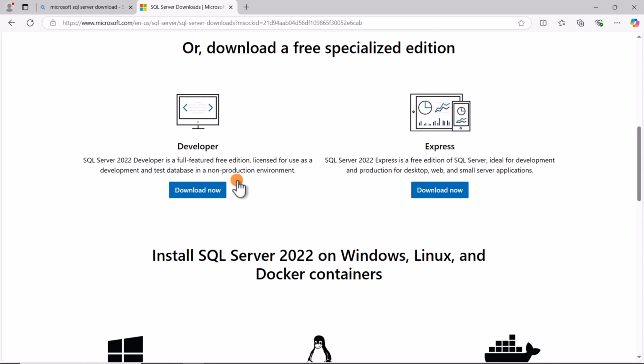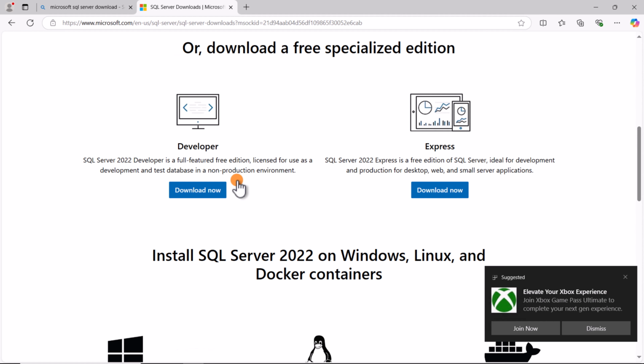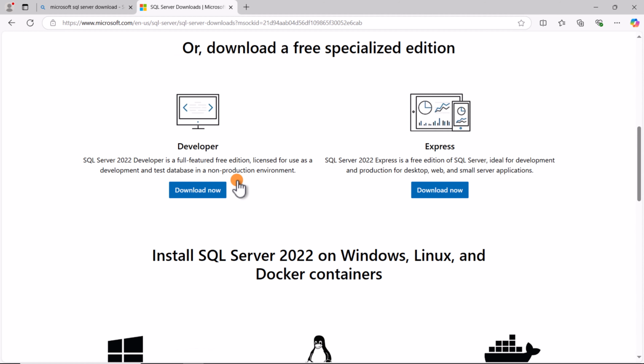And there are actually two versions of SQL Server. There's one for Developer and there's another one for Express. For this course, either of the two will work, but it's better to download the Developer option because it has more features which SQL Server Express does not have, and again it's good for development. So let's click on download. Once our file is downloaded, let's click on open here.